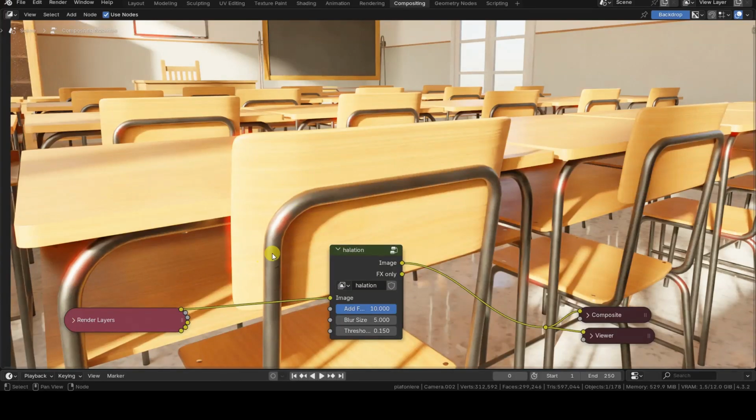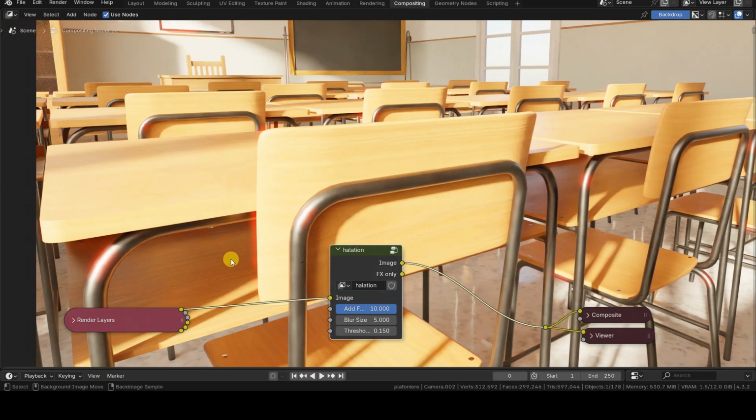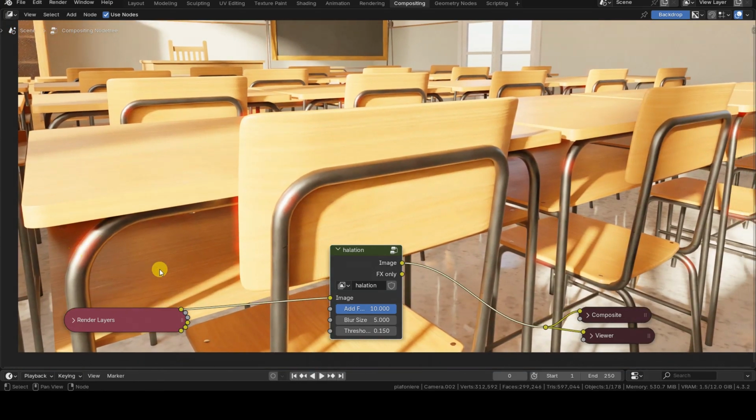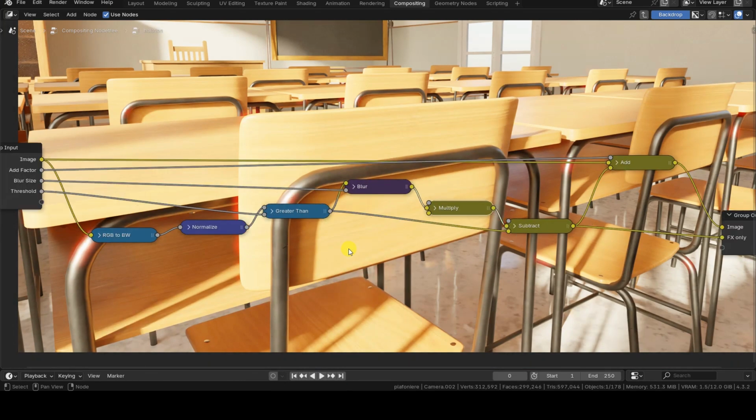Hello everyone. In this short video tutorial, I'll show you the compositing node group I created to recreate a simple halation effect in Blender. The tutorial was made using Blender version 4.3, but the nodes used have been available for several versions and will likely remain available in the future.